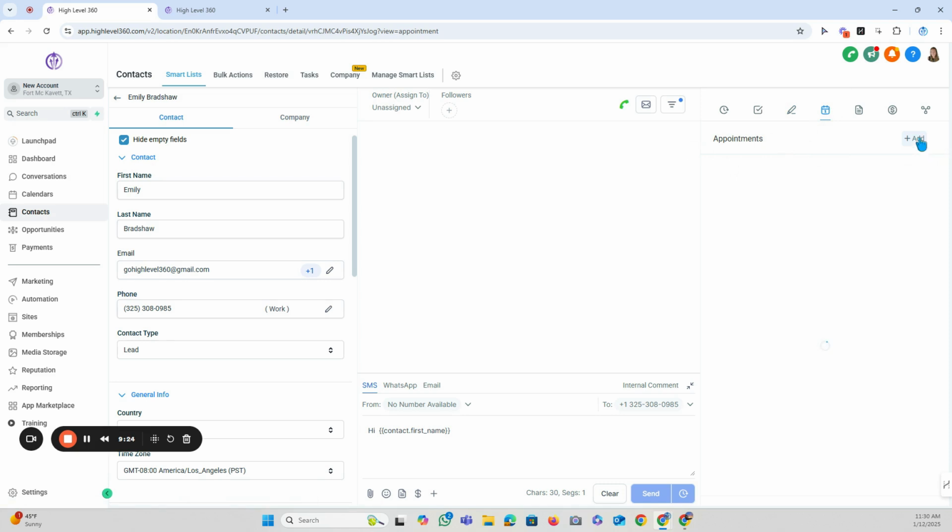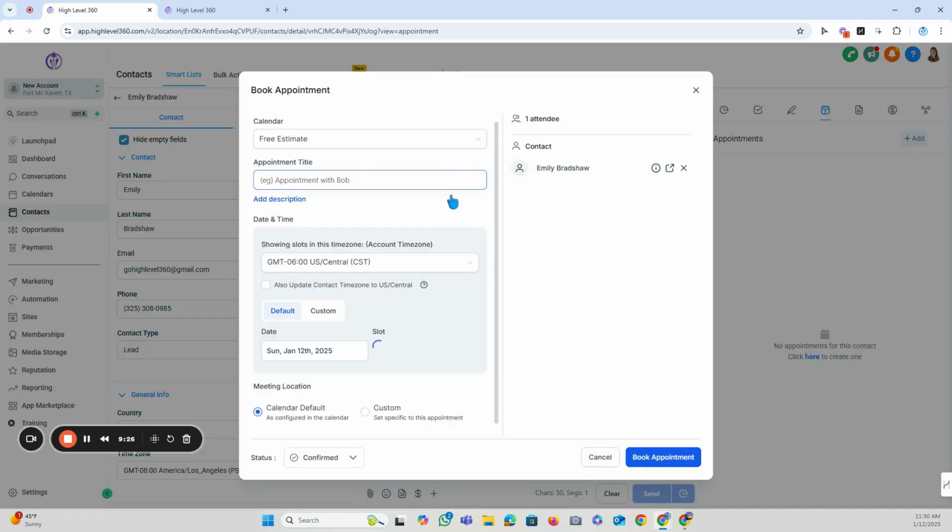Next up, we have appointments. So you can go ahead and click on add, and you can actually schedule contact appointments directly from here. Now, when you are scheduling from here, you do have to select the calendar, and you have to manually input an appointment title. So this could be consultation with, and then you could put the contact's first name and then the username, something like that.